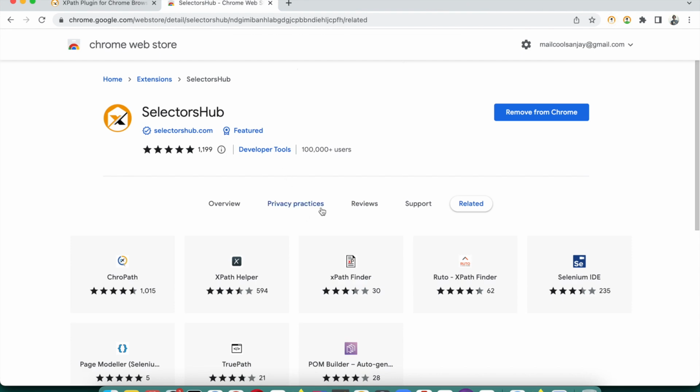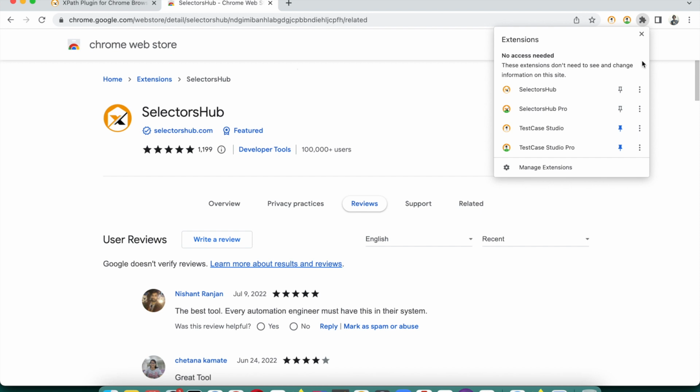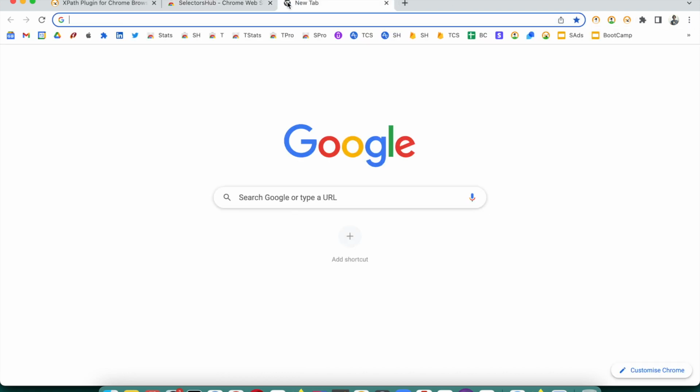And here after adding it in your browser, you will see that by default the logo will not come here. So here you click and pin it to toolbar, and there you see. So now SelectorsHub has been added in your browser.